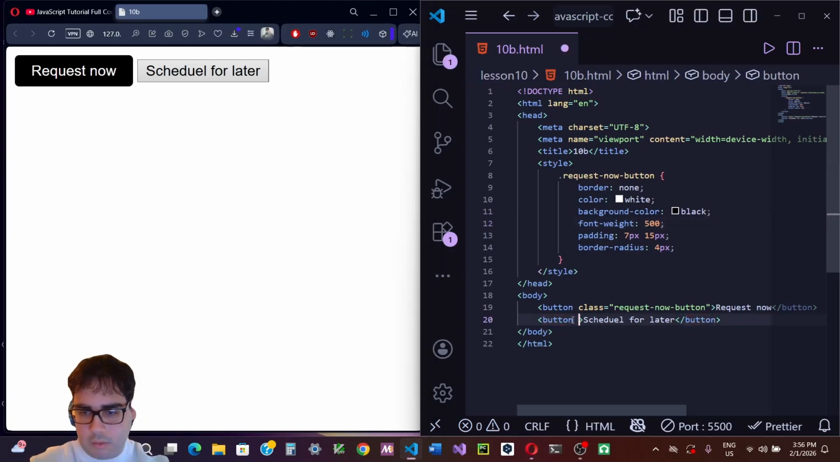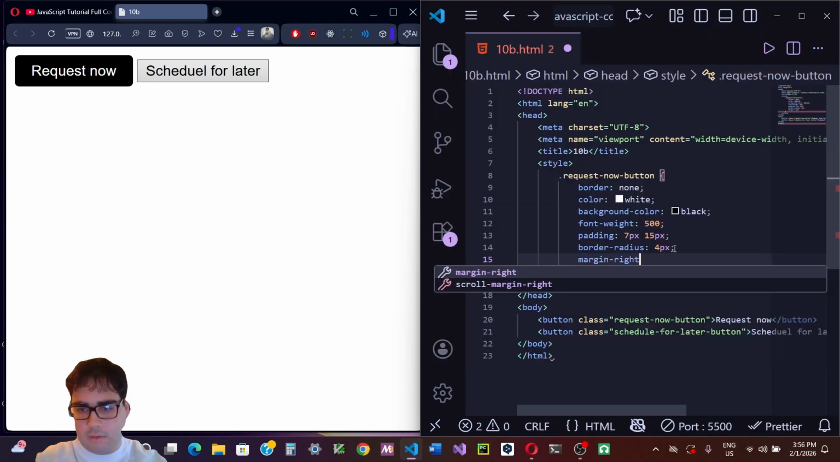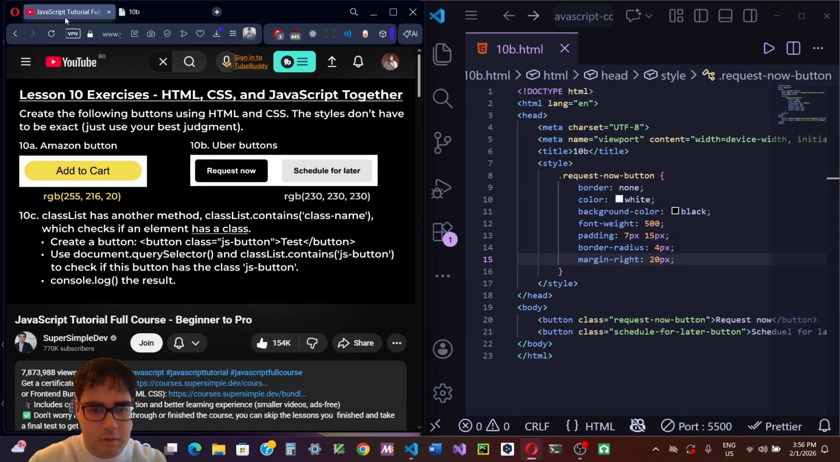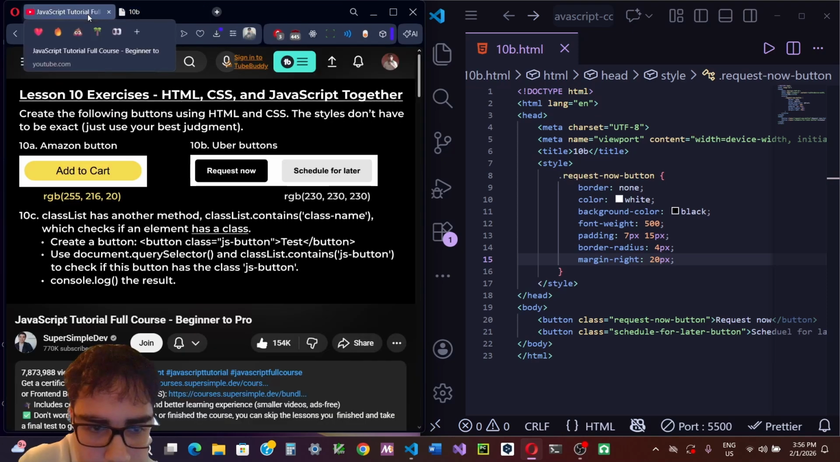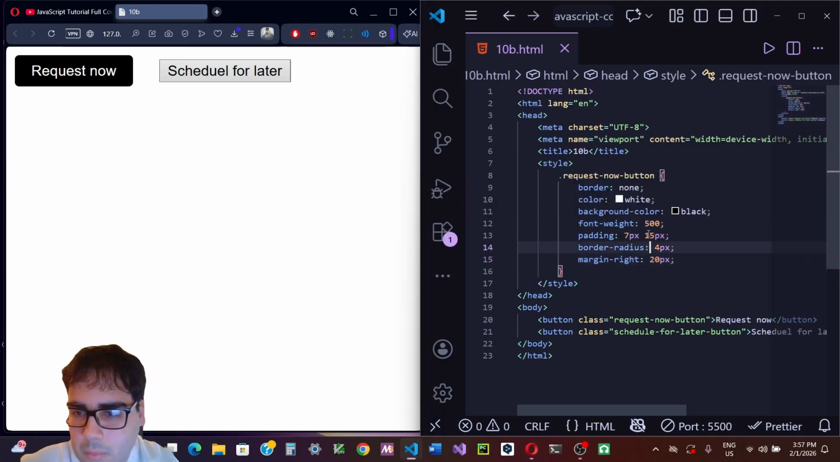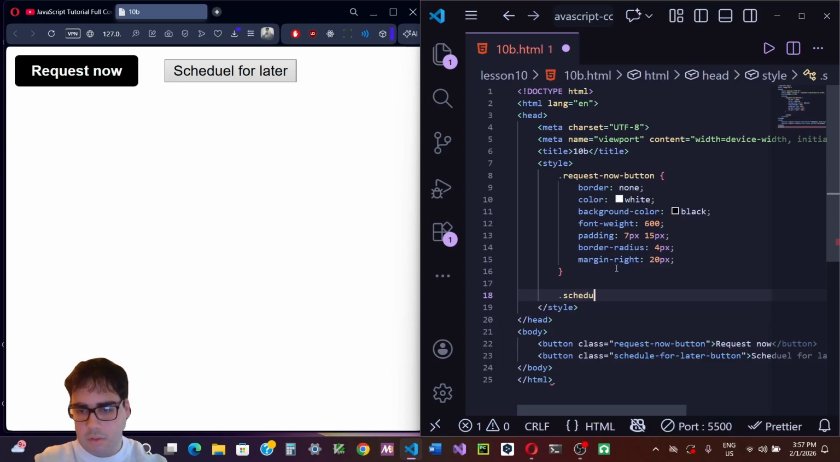We're gonna give this a class of schedule for later button. We're gonna give this a margin right of maybe 20 pixels, so it has a separation. Okay, schedule for later. Okay, maybe this is a little bit bold, so about 600. Okay, I think I'm gonna leave it like that. We're gonna go schedule for later button.